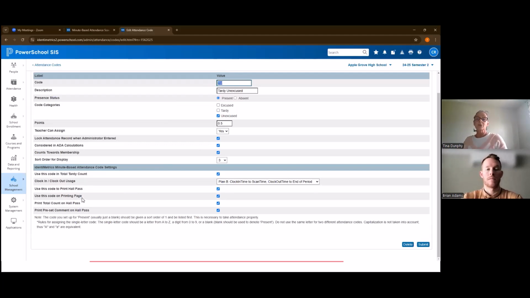I have the next 4 enabled because I want this code to generate a hall pass. I want to see some historical activity for this code on my printing page. And I definitely want to see the tardy count and the comment on the pass when this code is used on that scan page for any student attendance events. So just 6 things to decide upon when you visit each code.